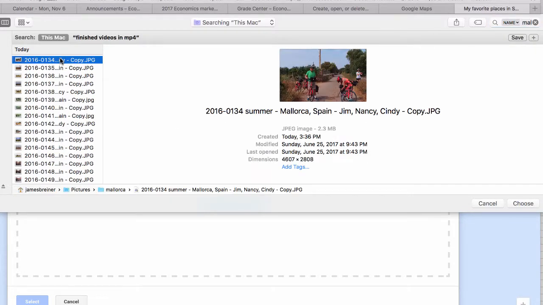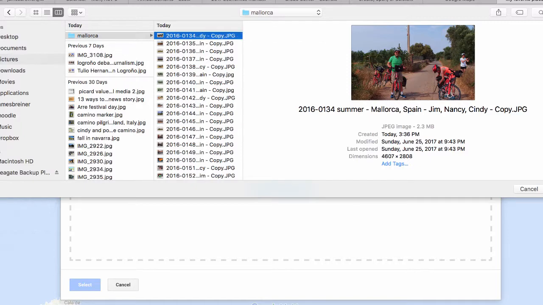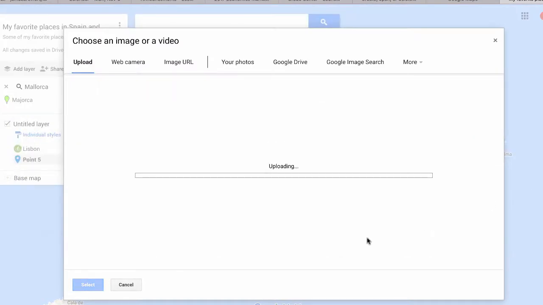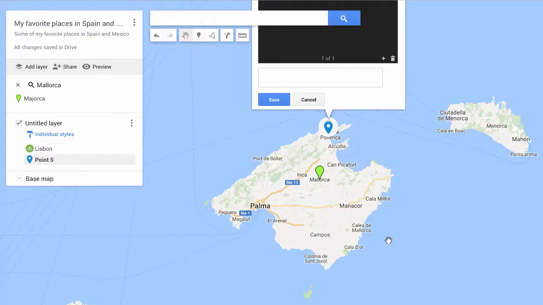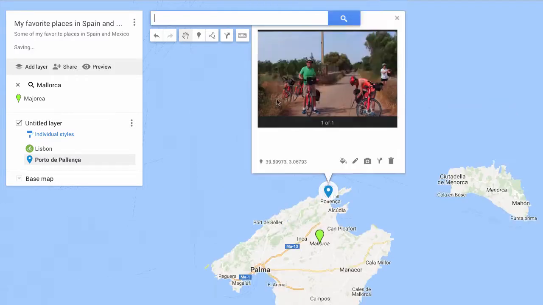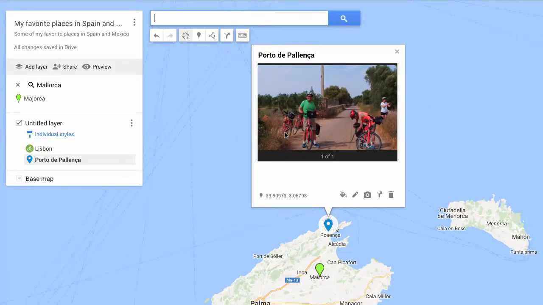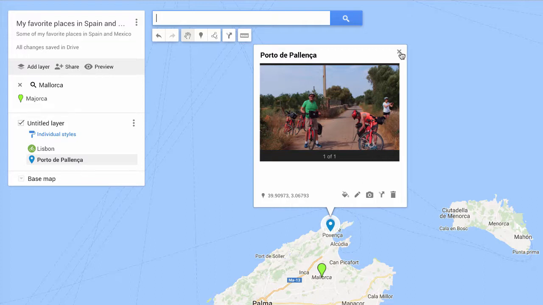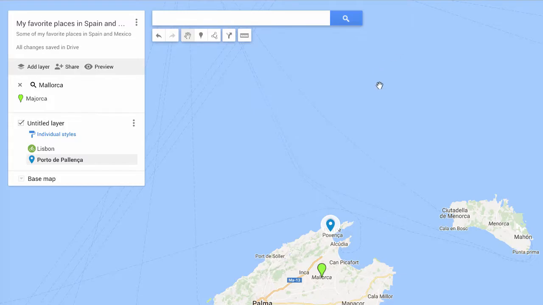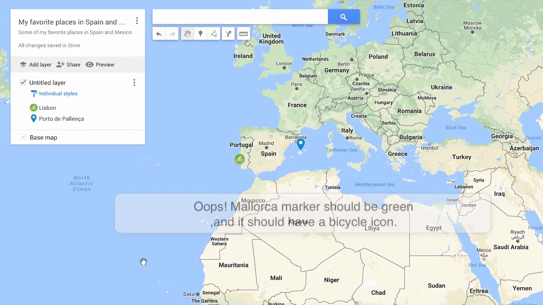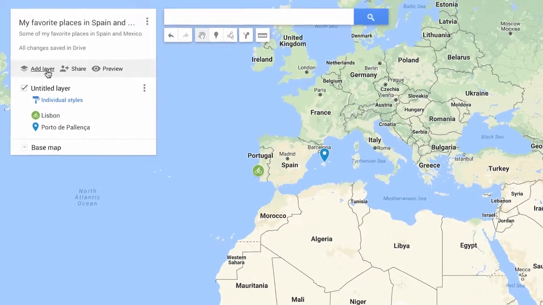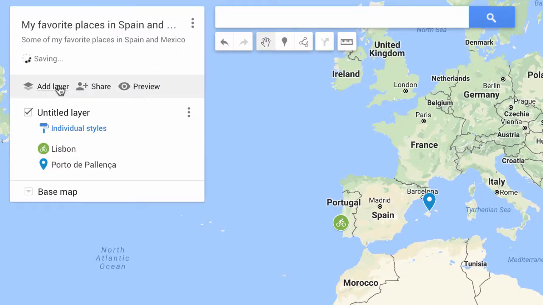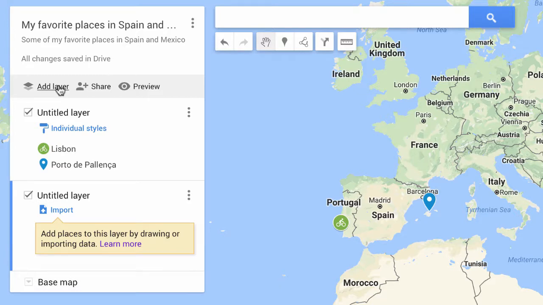And there's some nice ones. And let's just take this first one. And we're going to save that one. And now we're done with that particular spot. Now if we step back from our map, this is what we've got. But we can add a layer to the map with some things from Mexico. And we just clicked add a layer.